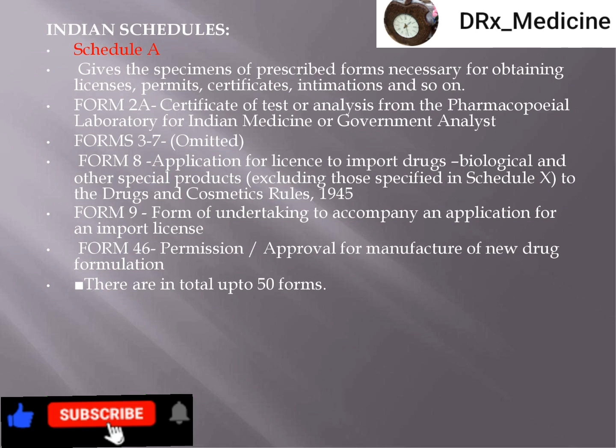Form 9: Form of Undertaking to accompany an application for an import license. Form 46: Permission or approval for manufacture of new drug formulation. There are in total up to 50 forms.